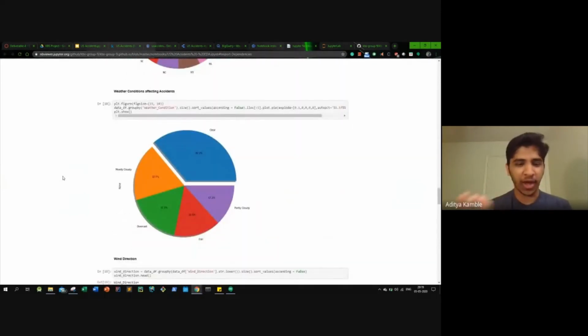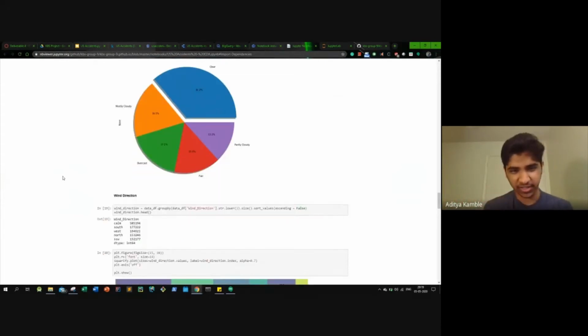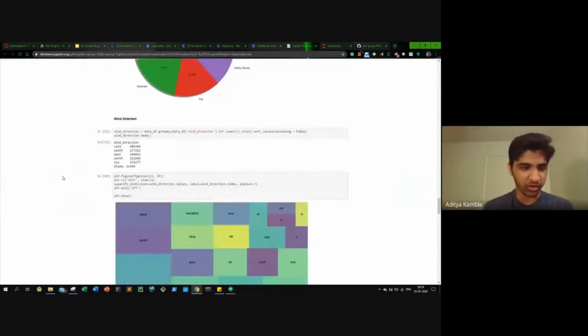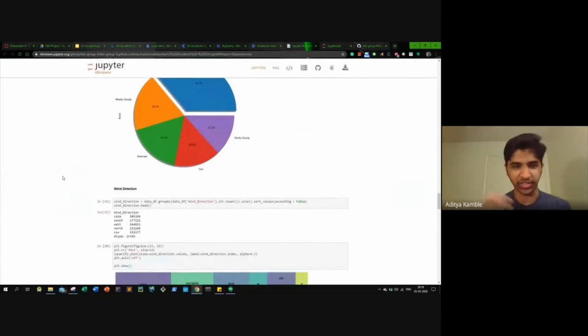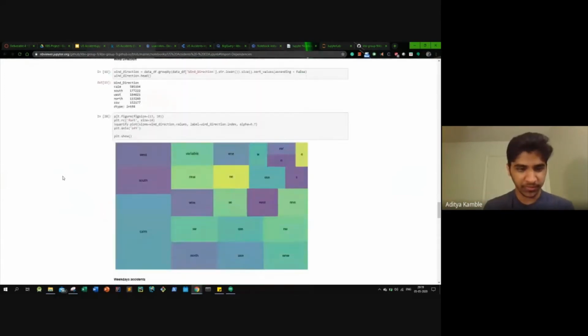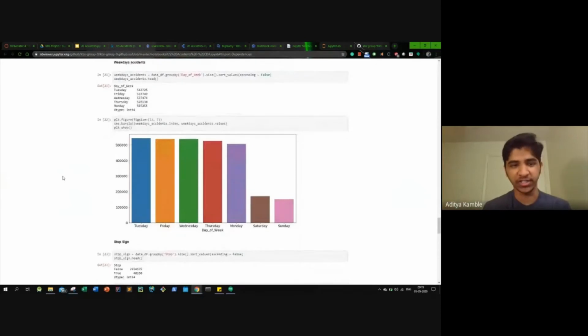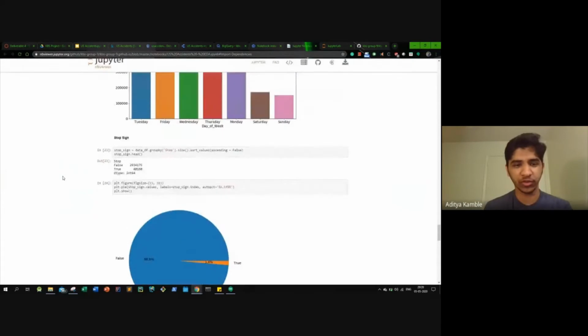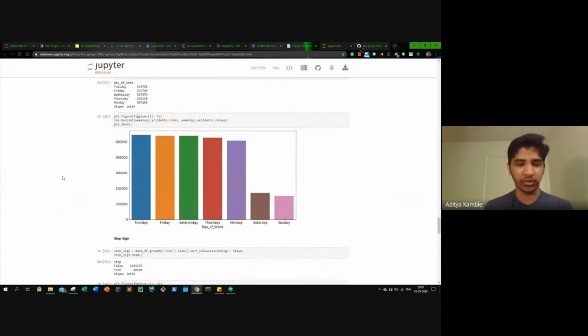These are the pie charts to explain the weather conditions affecting the accidents. As we can see, most of the accidents occurred in clear weather conditions, then mostly cloudy and partly cloudy conditions. For the wind direction, we already saw the user dashboard, so this is the same. Then we tested accidents by day of week. This is a bar graph where we can see a lot of accidents happening on weekdays, like Tuesday, Friday, and Wednesday, and a very low number of accidents on Saturday and Sunday.